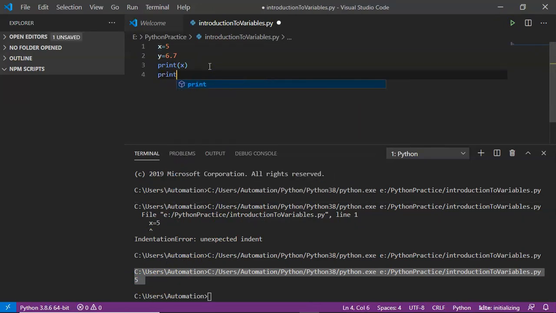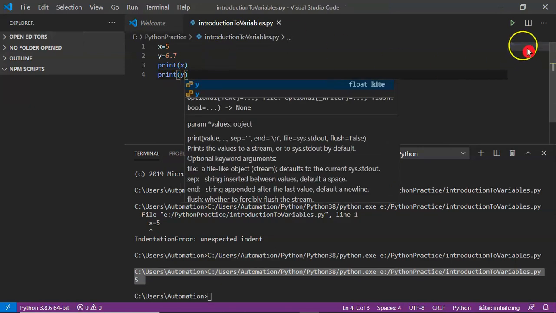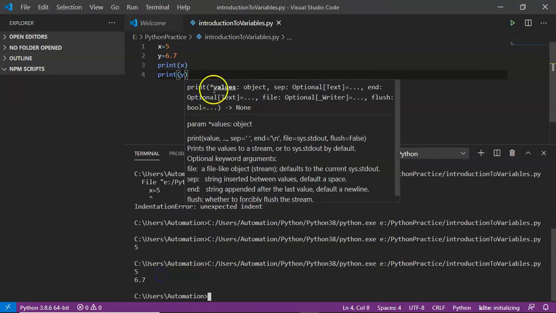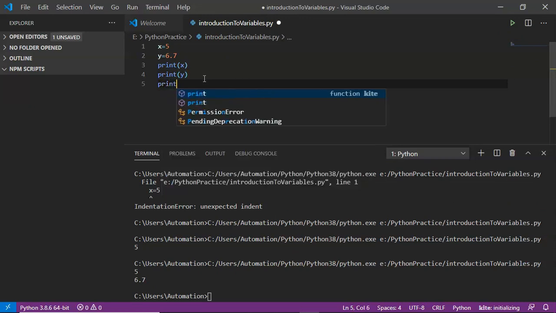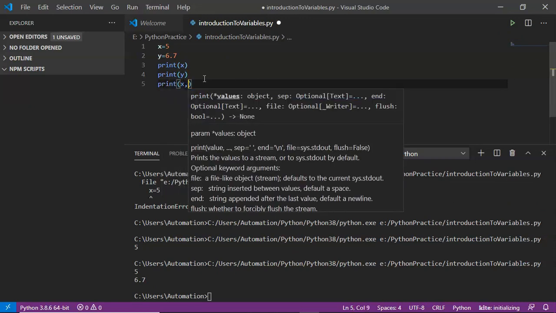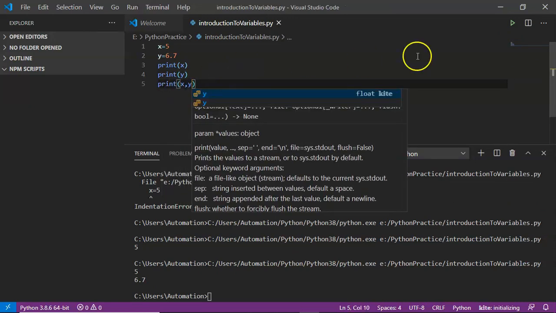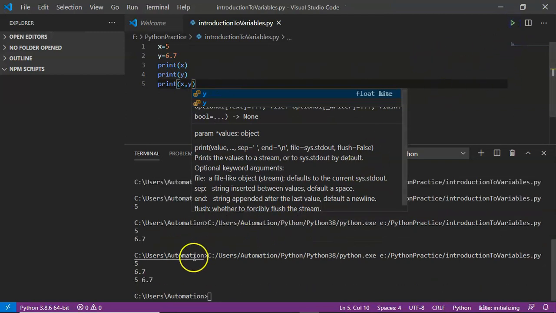Not only x, you can even print y. See the result. Now I want to print both x and y using one print. Yes, you can do it. Let me try with one more print function. But here you have to separate your variables x and y with a comma. Now see the result. Yes, you are getting 5, 6.7.